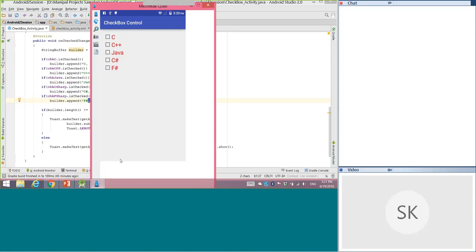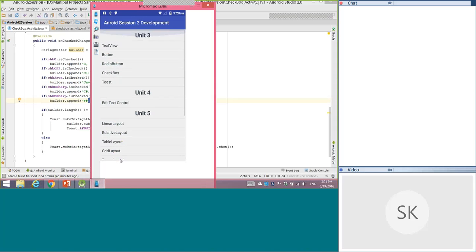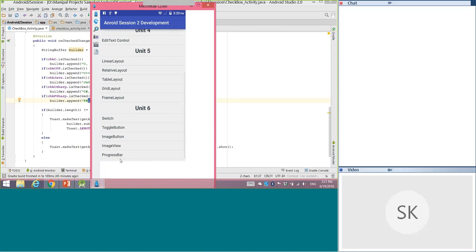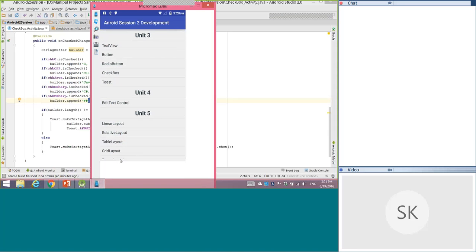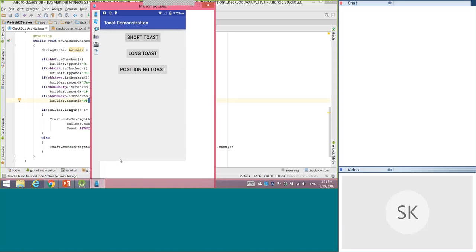So the next one inside this module is toast. If I click on this toast, I have demonstrated 3 examples. Short toast, which displays for a short period of time. Next one is long toast, which displays for approximately 2 to 3 seconds. Next is positioning the toast. You can position the toast either top or center or bottom.